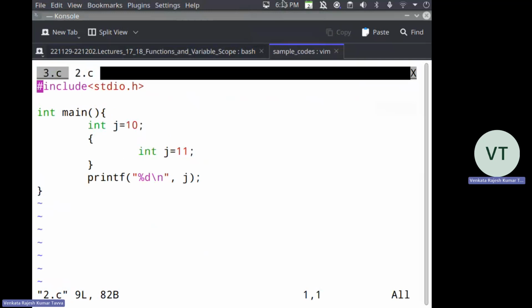Inside, it is not declared again. It is assumed that J is declared outside, so that same J is being modified inside. Only if you declare the J inside, it will become a local variable. If you don't declare it inside and you are using it directly, then the system assumes it is declared somewhere else. It will look for that, so it will use that same J directly. All right.